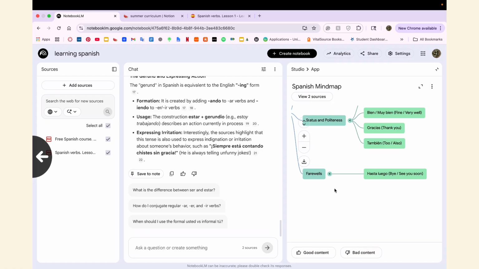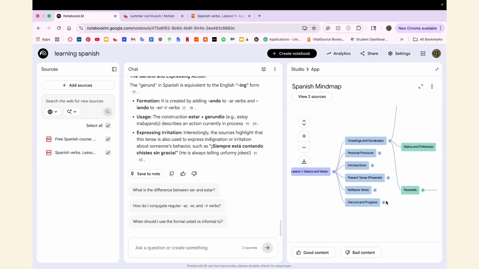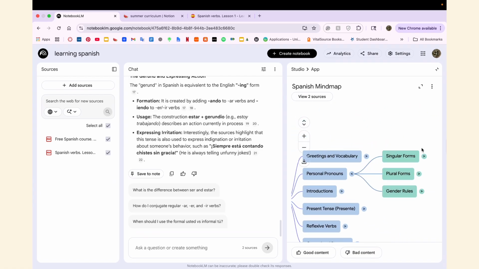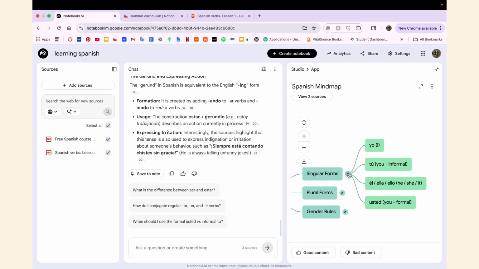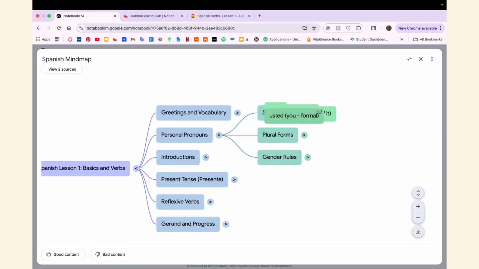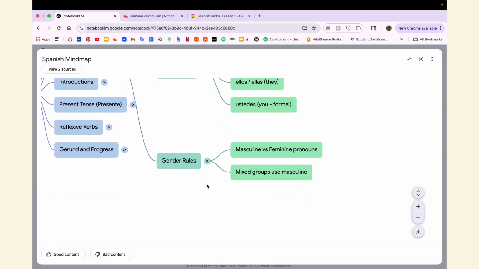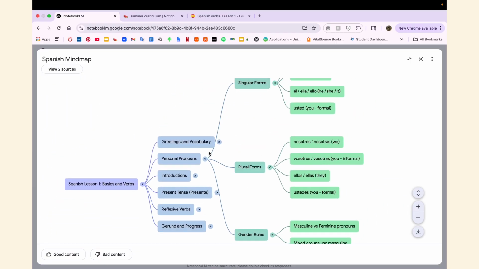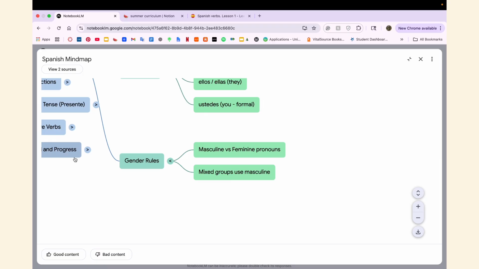I'm the type of person where I like practice quizzes because I feel like testing myself and getting used to the test formatting is really nice, and having flashcards is really cool. If you like mind maps, look how cool this is. You can just expand and keep expanding. And it tells you the different subjects. You can make it full screen, which is super cool.